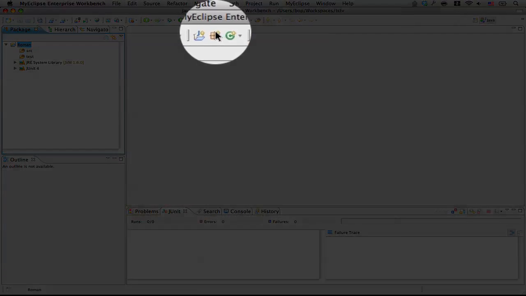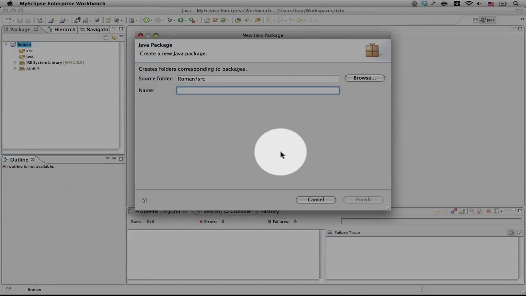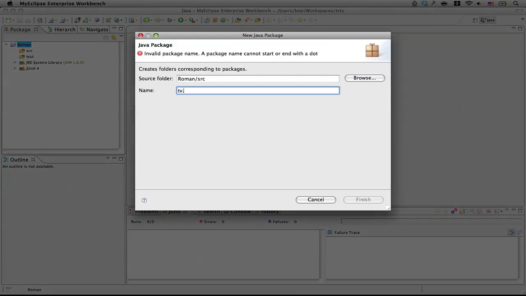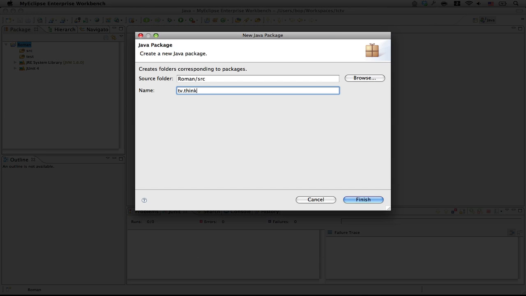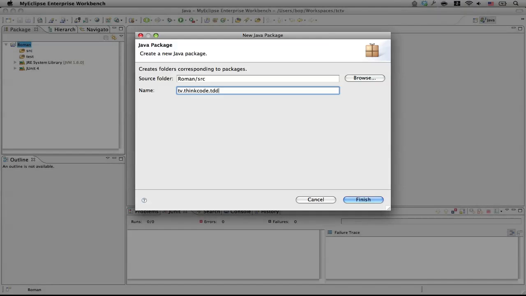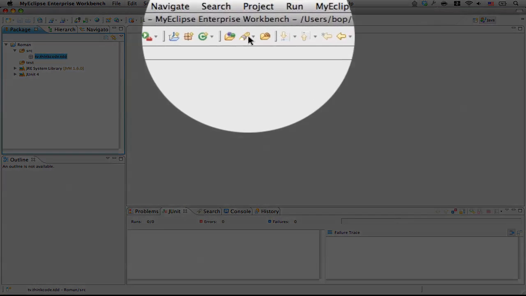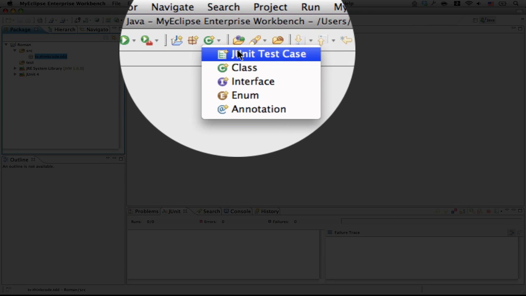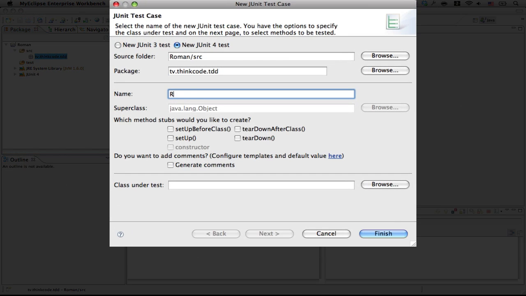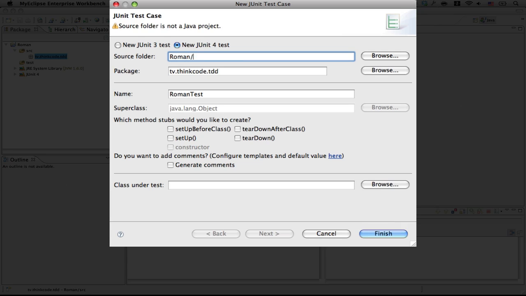Let's start by creating a test package, in which we'll define a class Roman test. The package is called tv.thinkcode.tdd. That's it. And now the class, created through Eclipse automation. Roman test, in the test folder. Here it is. Good.